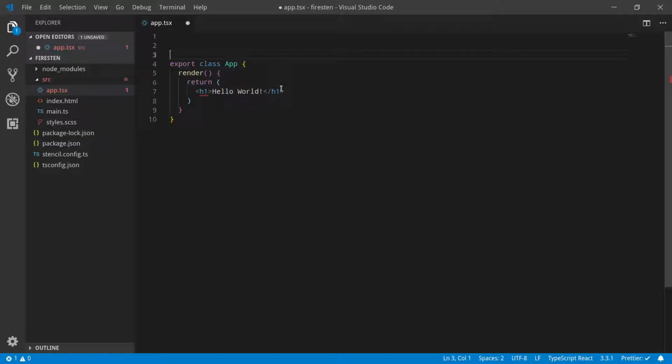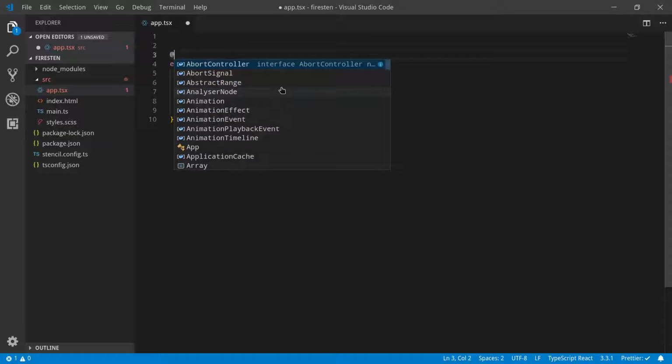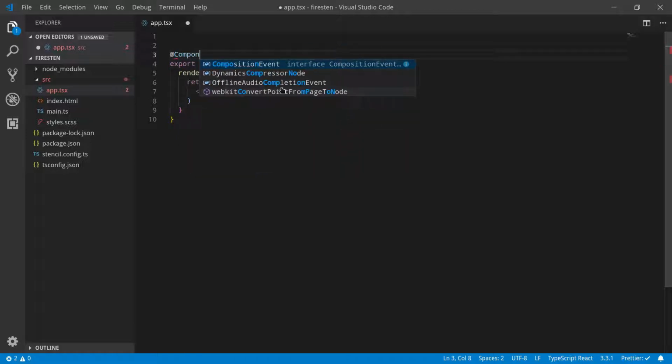JSX was built by Facebook to use in the React framework. And it's a templating language. It allows you to use JavaScript together with HTML. So this is a JavaScript class rendering something out. To make it a Stencil component, you first need to add Component. So let's import it.